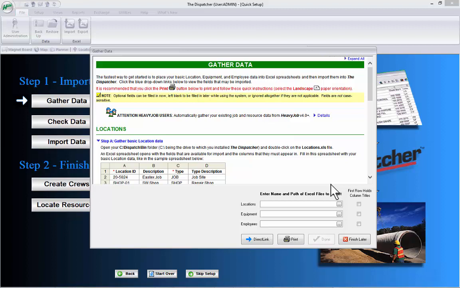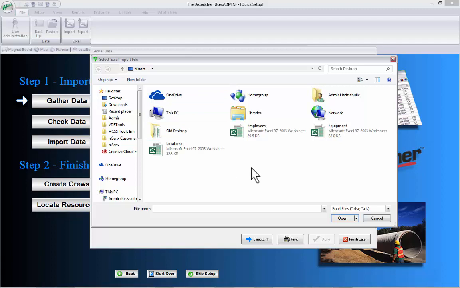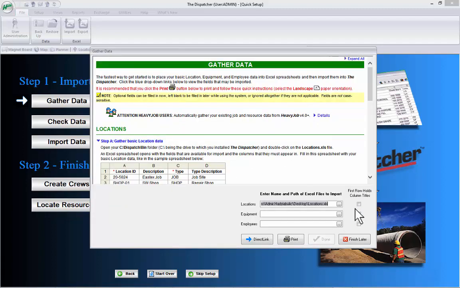In our case, I've already filled out some data in all 3 Excel sheets. I'm going to use this section right here to browse to my locations Excel data. I have saved them on a desktop. I'm going to find my locations right here and hit Open.